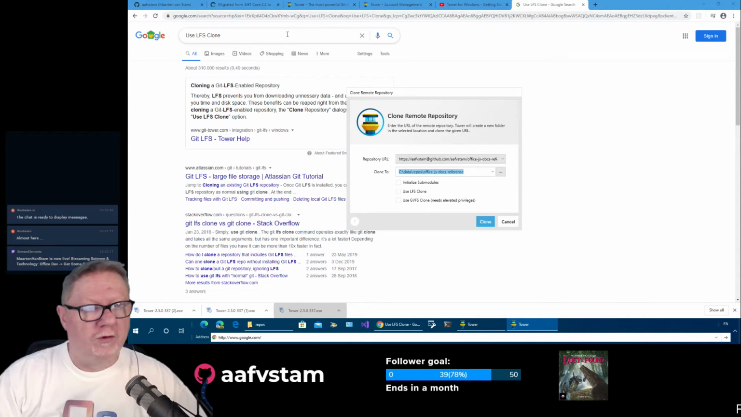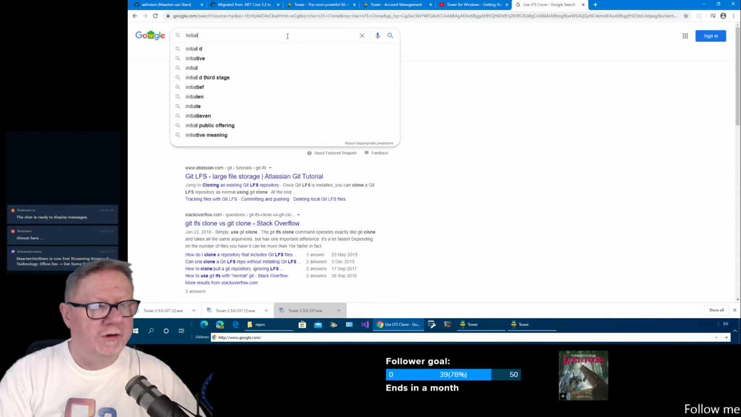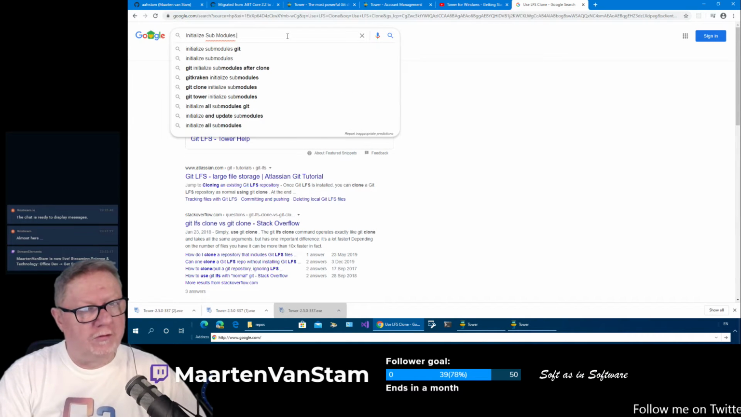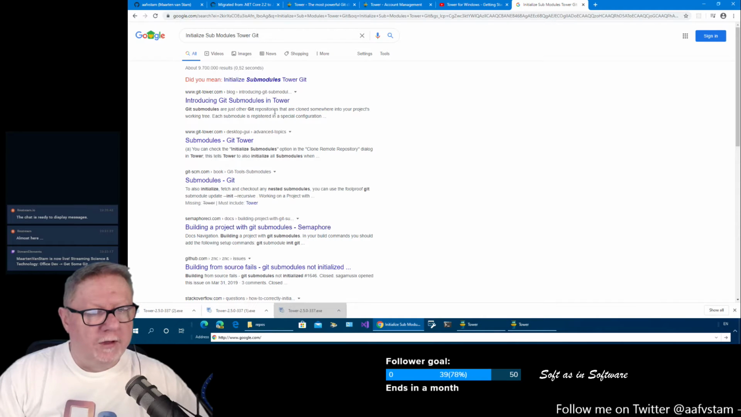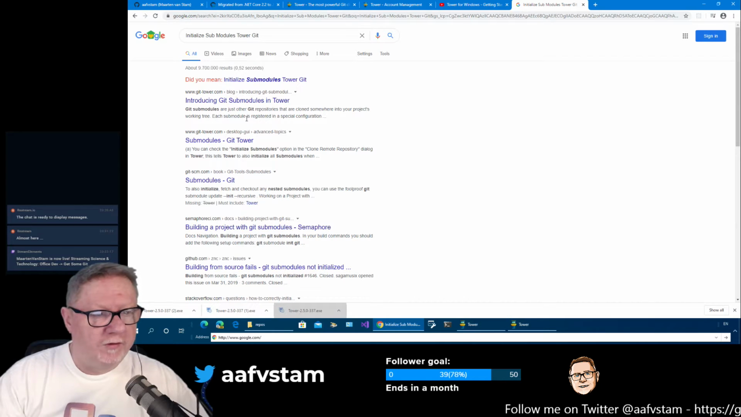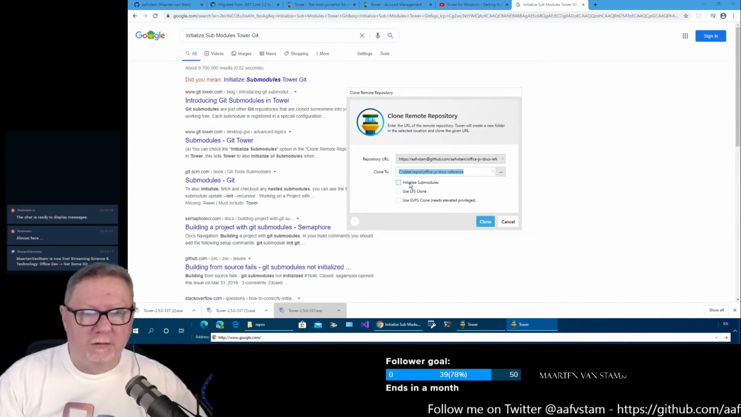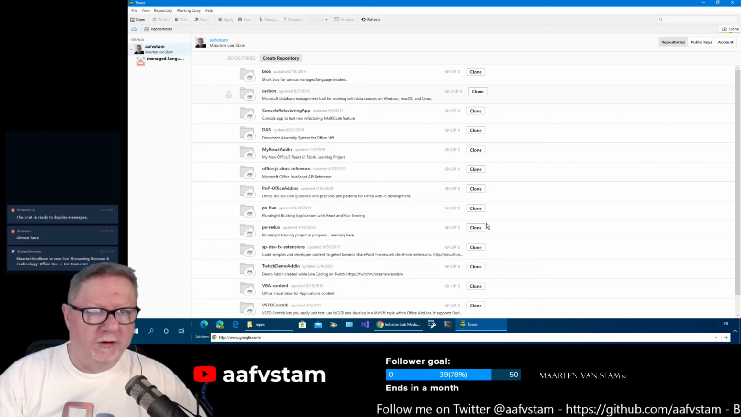What's initialize submodules? Initialize submodules. Tower Git. Other Git repositories that are cloned somewhere into your project. So if nested Git modules, apparently. Let's see what it's doing.